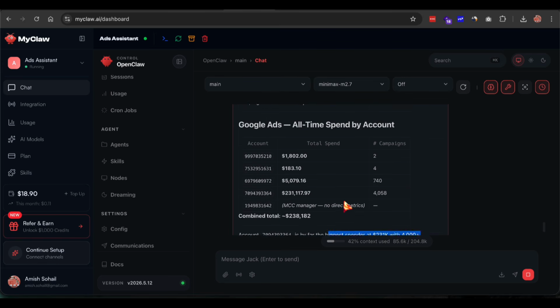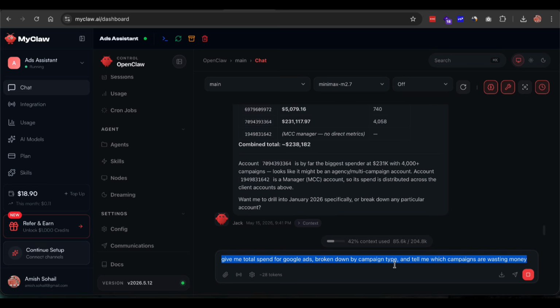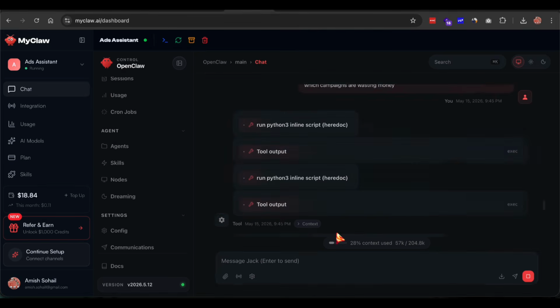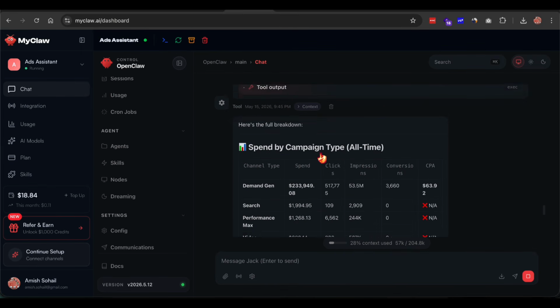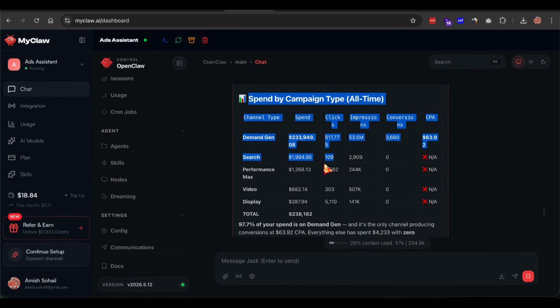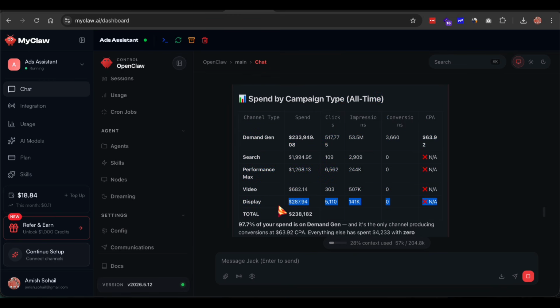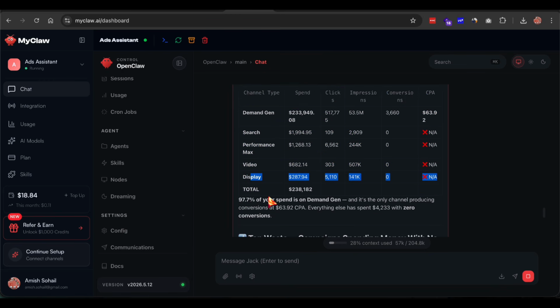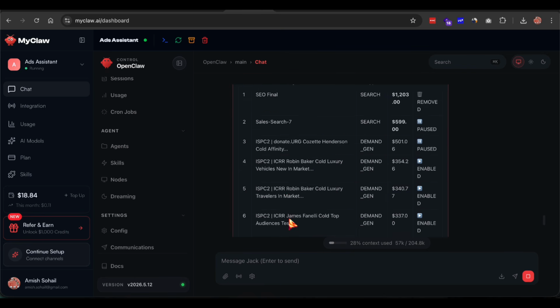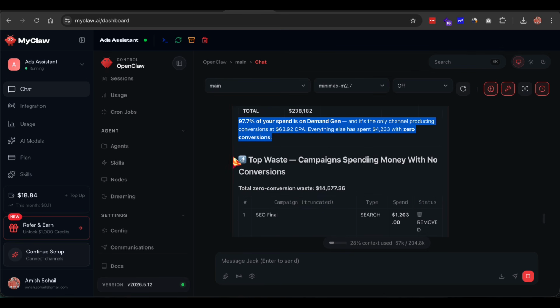Then I went deeper. I said, okay, give me total spend, broken down by campaign type, and tell me which campaigns are wasting money. And it pulled the report, sorted everything by return on ad spend, and gave me a short list of 4 ad groups where I was spending money with basically 0 conversions. It even suggested pausing them and explained why. It did not just dump numbers. It actually reasoned through the data, which is the part most reporting tools cannot do.